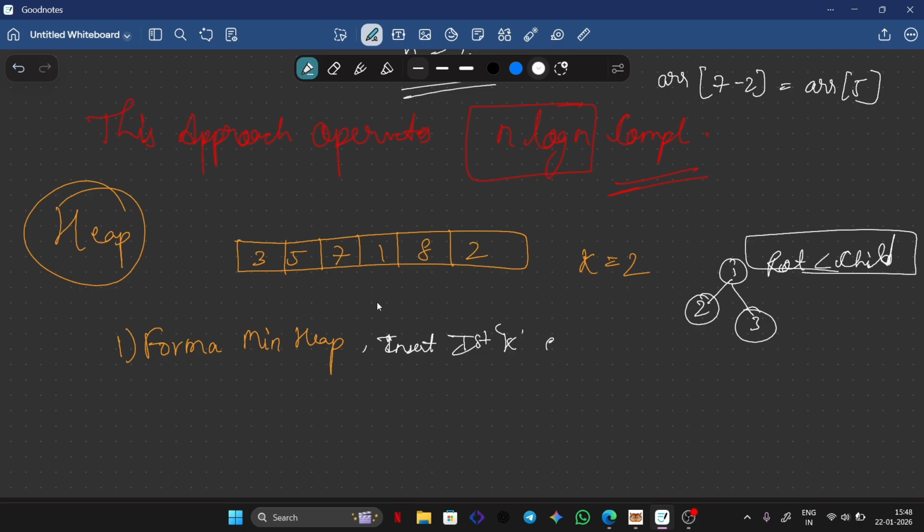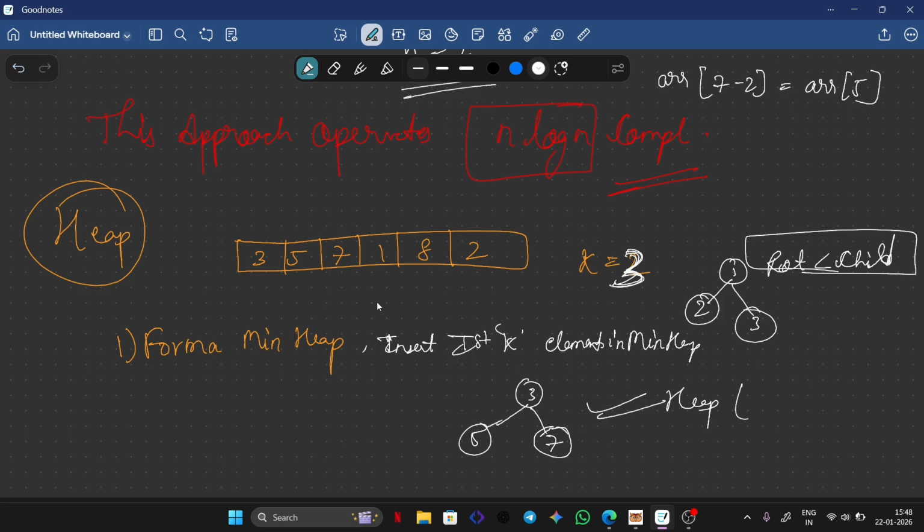In this case we start by inserting the first k elements into the min heap. So first is 3, then 5, then 7. Let's take k equal to 3, so you will understand properly. 3, 5, 7. You can see it is a heap, as the parent element is 3 and the children are 5 and 7, and the parent is always less than the child. So this is a min heap.